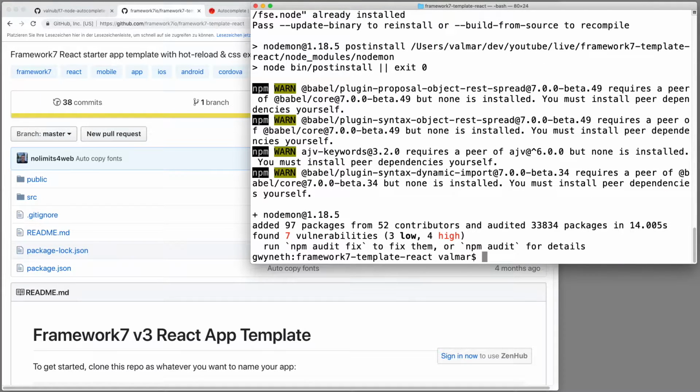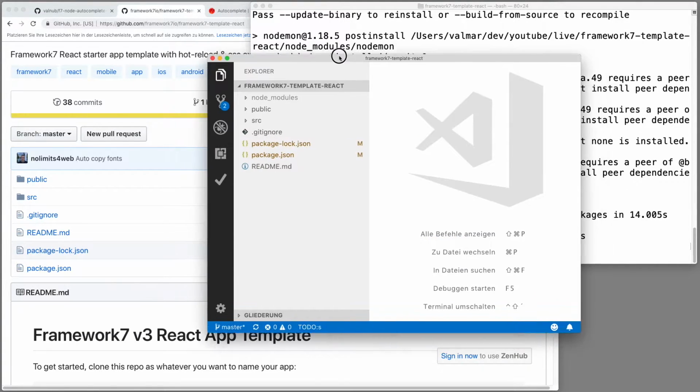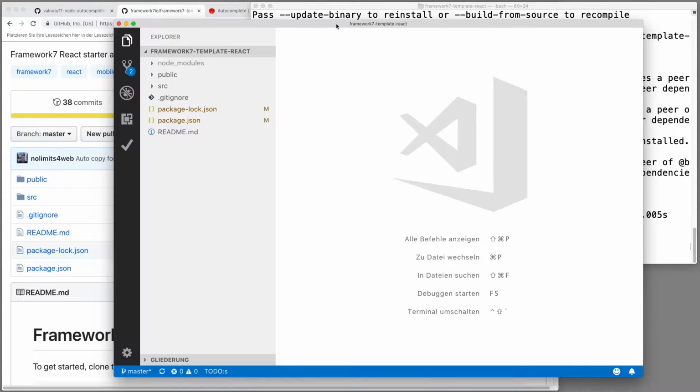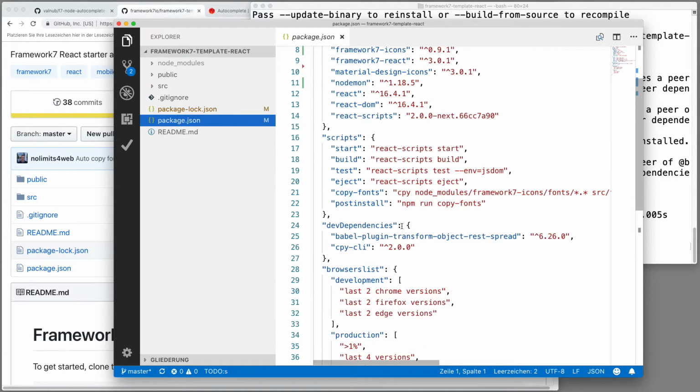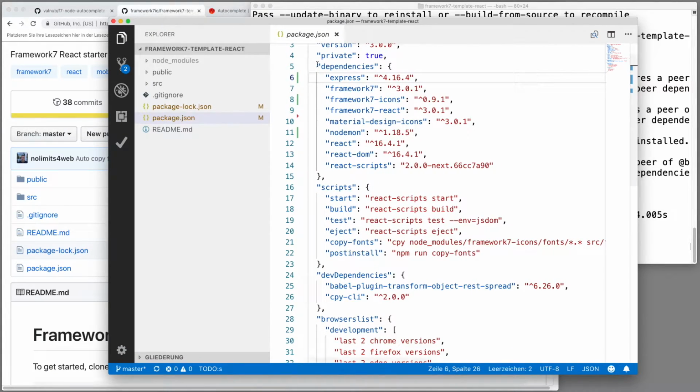All right, so let's open our project. Now there's nothing too fancy here. It's just a standard Framework7 project with React. And we should see that here NodeMon and Express have been installed, which is good. What else? Actually, we can already start building stuff here.